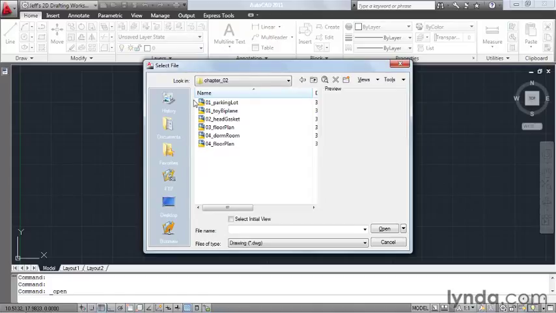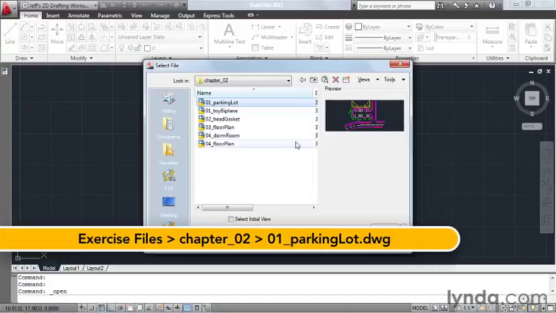in this folder. Just for a second, take a look down here in the Files of Type area. Notice this says DWG. All AutoCAD drawings have a .dwg extension. DWG stands for drawing. I'm going to move up and select this drawing, the parking lot, and notice AutoCAD gives me a nice preview of what this drawing looked like the last time it was saved.